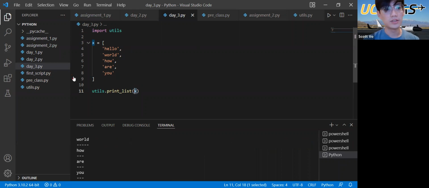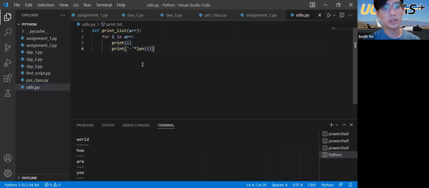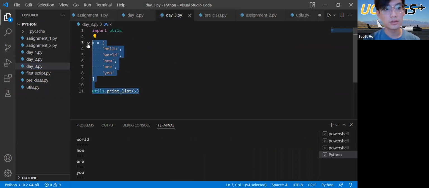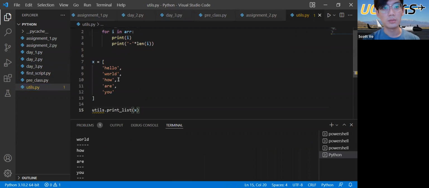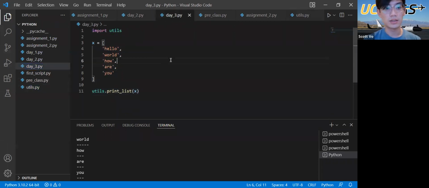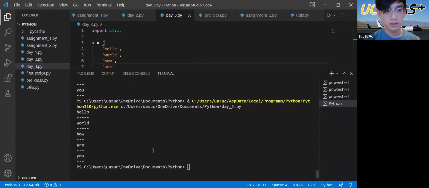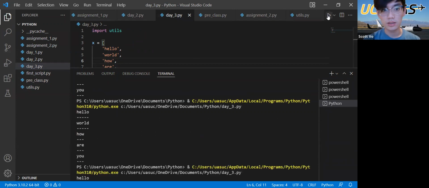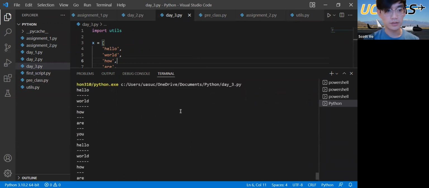Now, this is really good in terms of organization, but what if you wanted to test the utils function, the print list function? Well, I could put this exact code into the utils.py, but notice, oh, and we don't need the utils here since it's in the same folder, but notice if we run the code here, it actually happens twice. Oh. Yeah, so it actually happens twice.